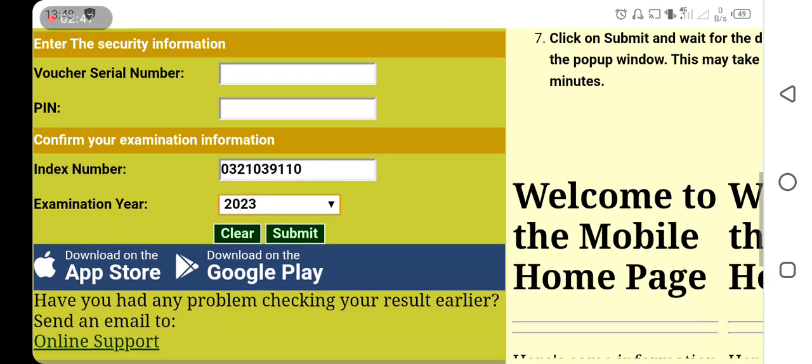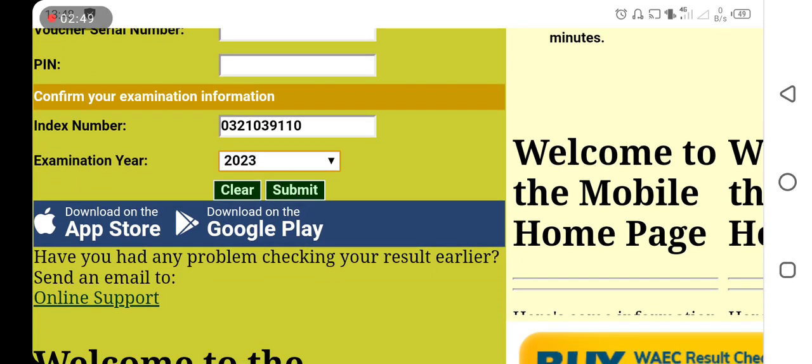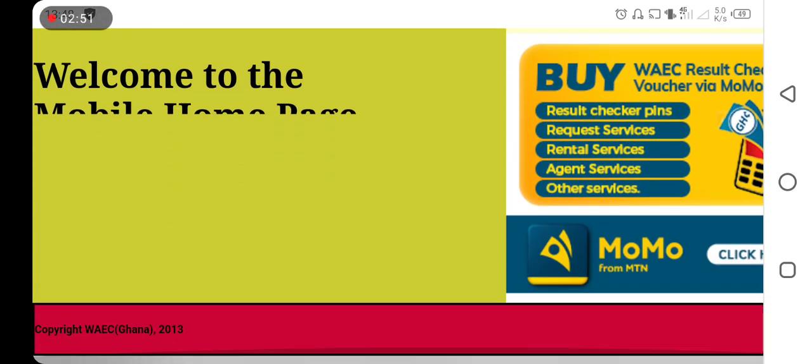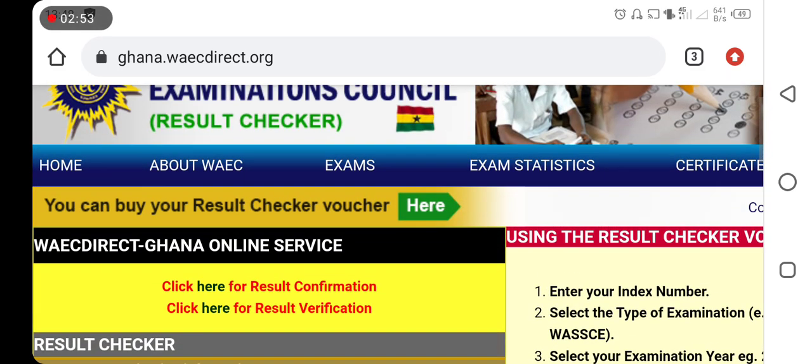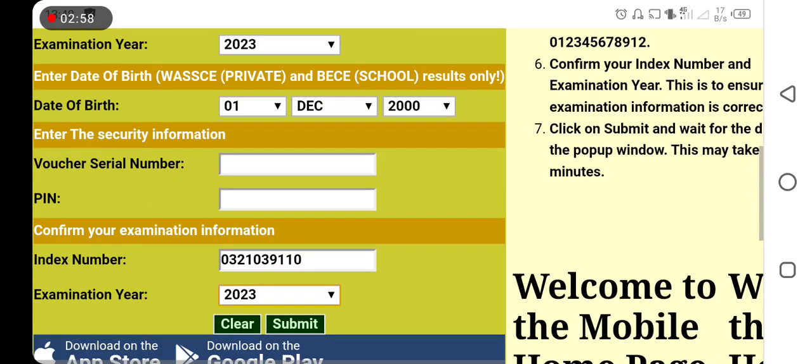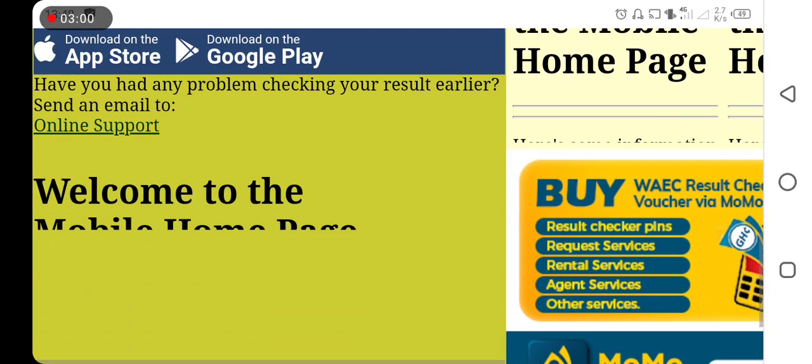So after everything, just click on submit. When you click on submit, it will load and the result will open for you. Don't forget, when it loads, make sure you save it in PDF form. Save it in PDF form and it will be in your downloads. After saving your PDF, it will be in your downloads. Then you can go ahead to the printing shop and print it. As simple as that.